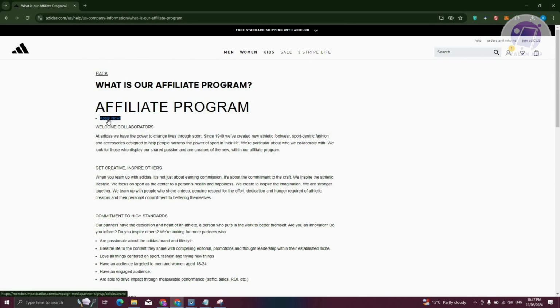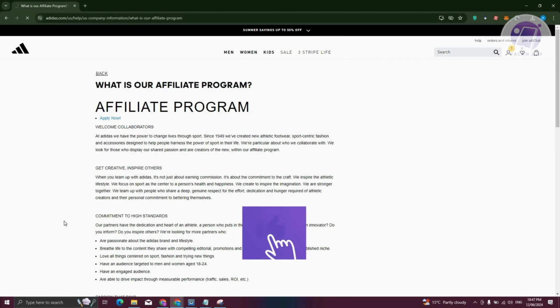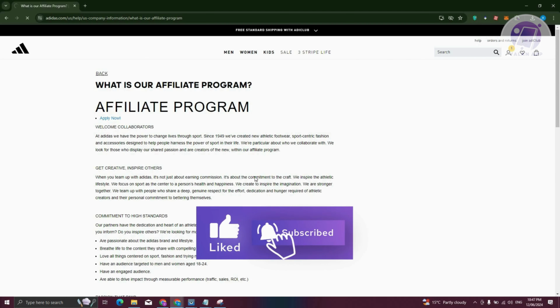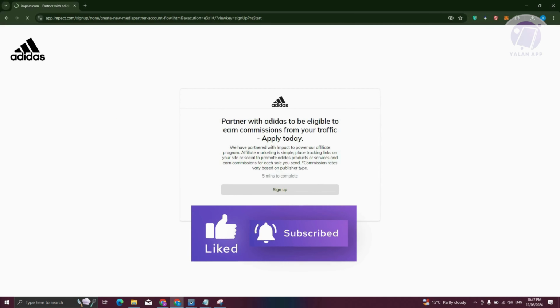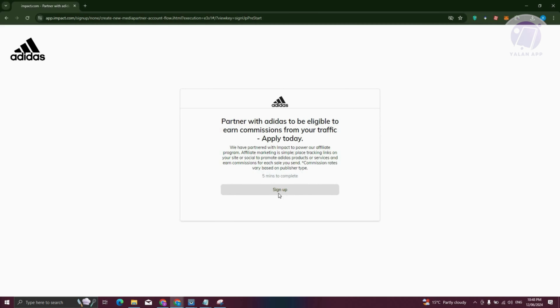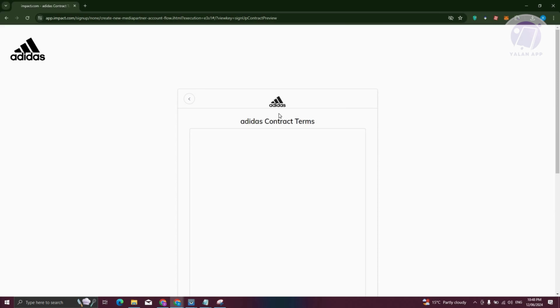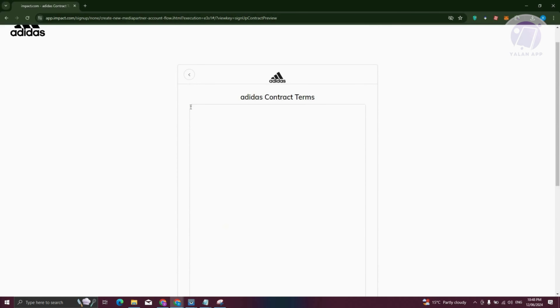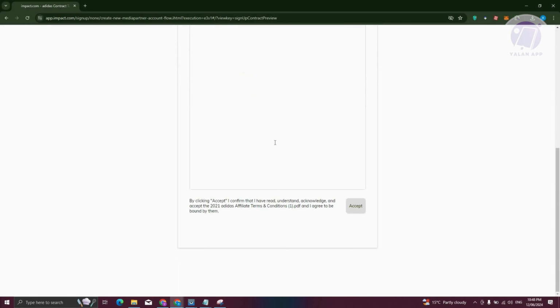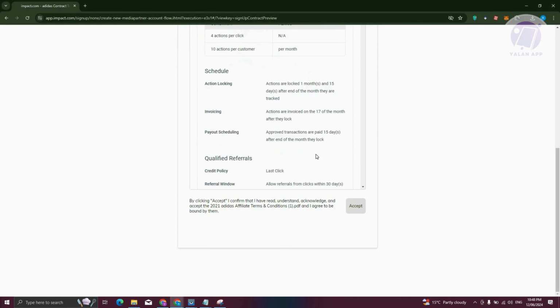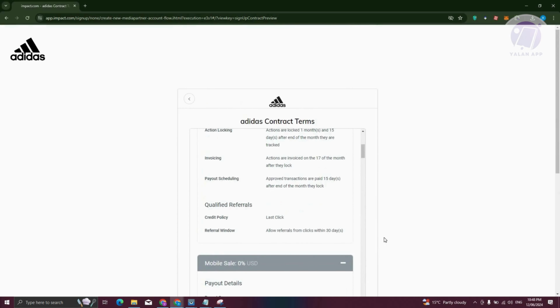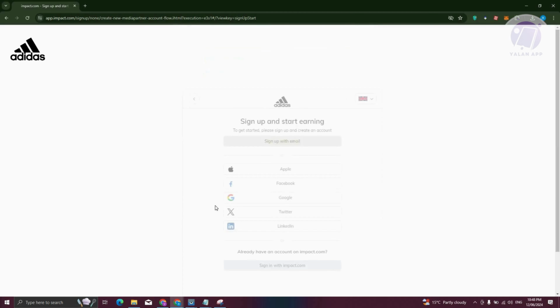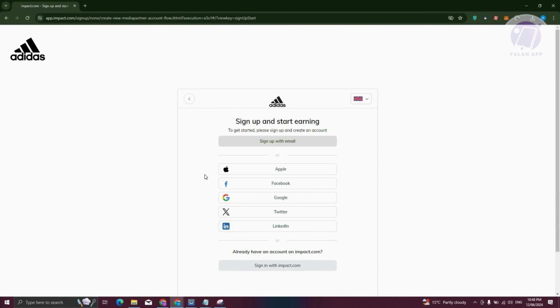Once you click on it, it should redirect you to another page. What you need to do is read the agreement for it, which might load slow here. So you just need to click on sign up and you should be able to read the Adidas contract terms here. You can go ahead and wait for it to load up, but once it loads up and you were able to read the Adidas contract terms, just click on accept if you accept that contract. And from here on, you just need to sign up and fill out some details.